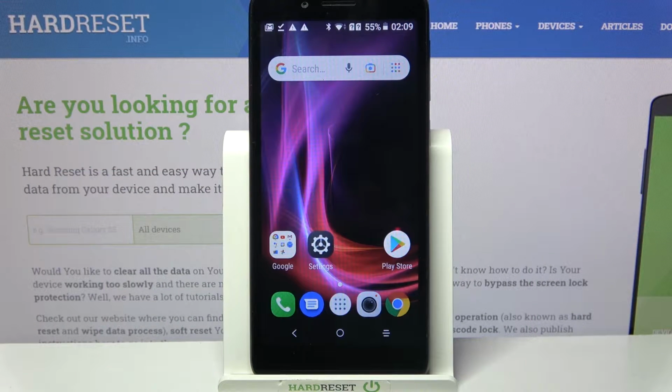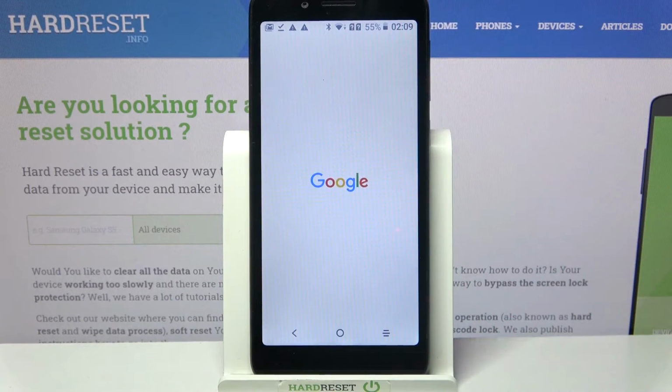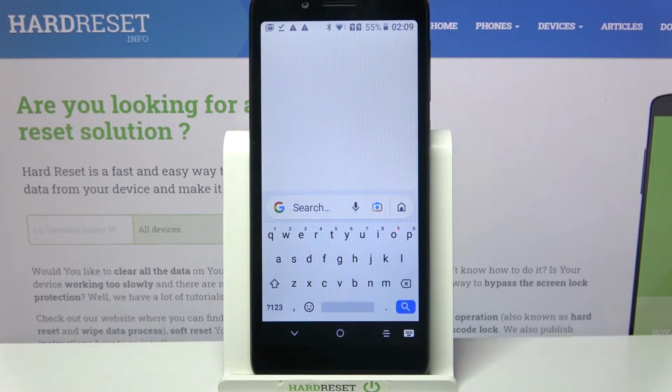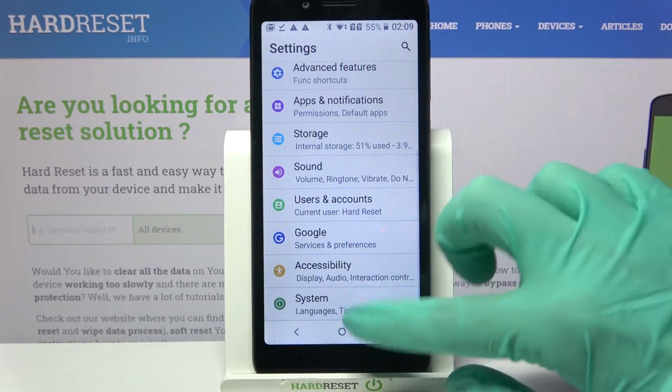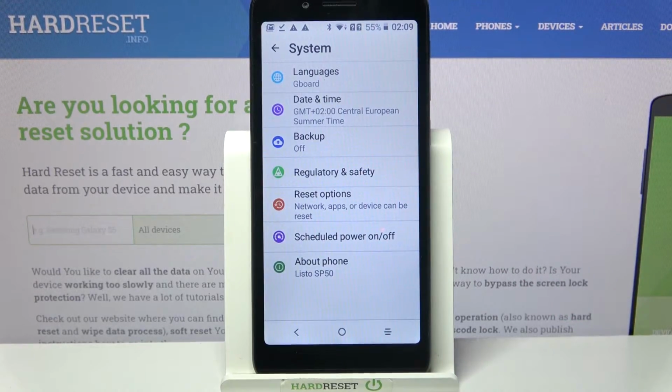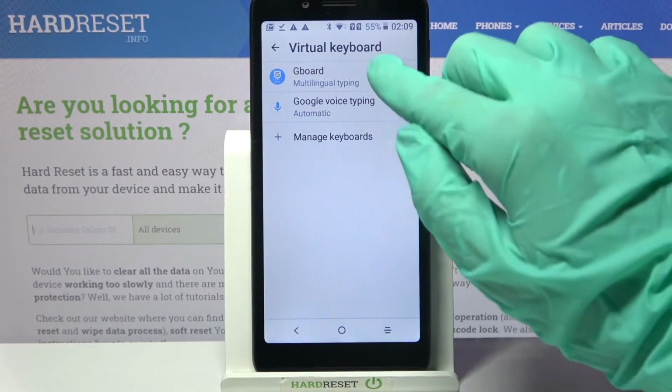Hi, in front of me is Listo SP50 and today I would like to show you how you can change keyboard theme on this device. First of all, go into Settings. Now scroll all the way down, choose System, Languages, Virtual Keyboard and Keyboard.